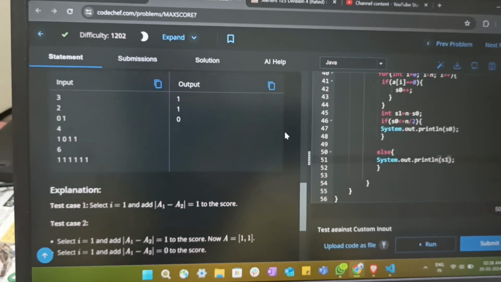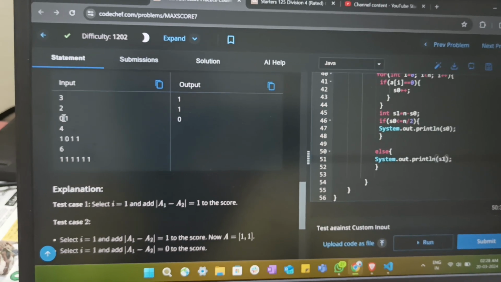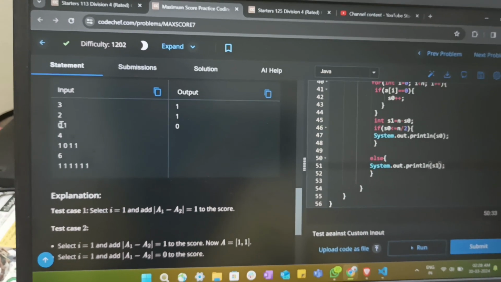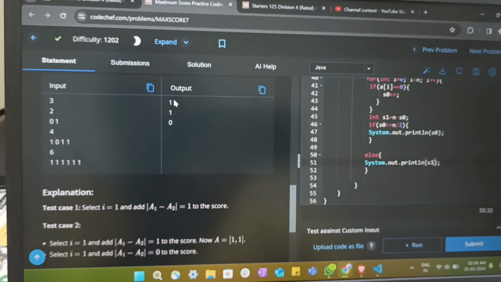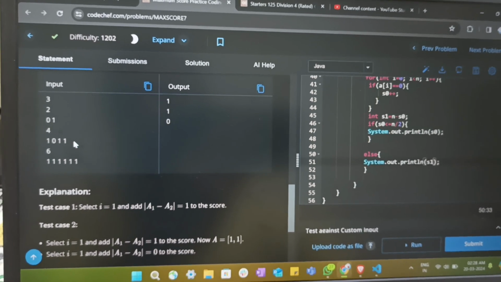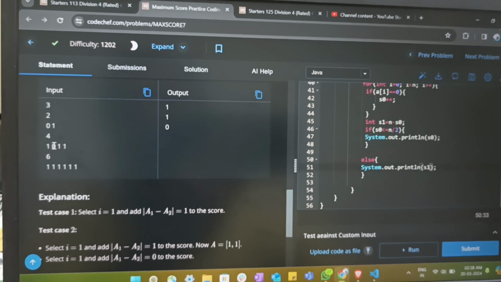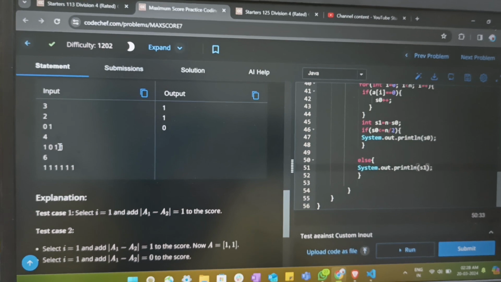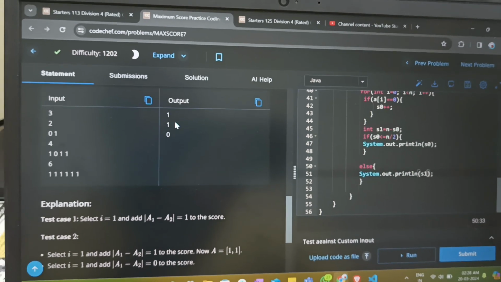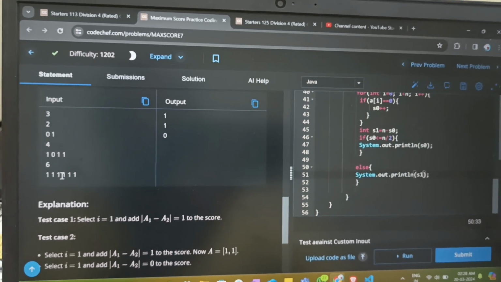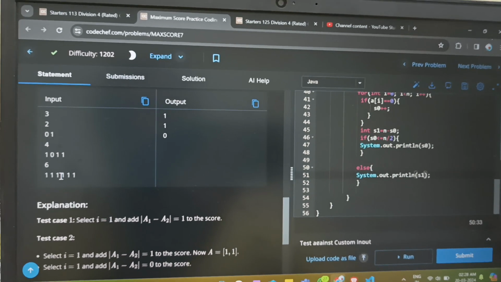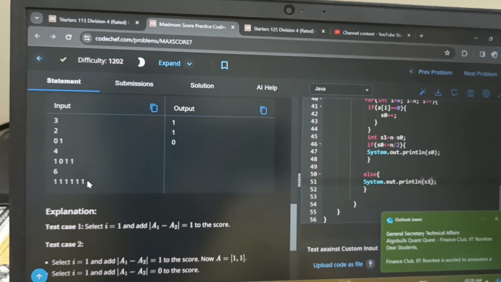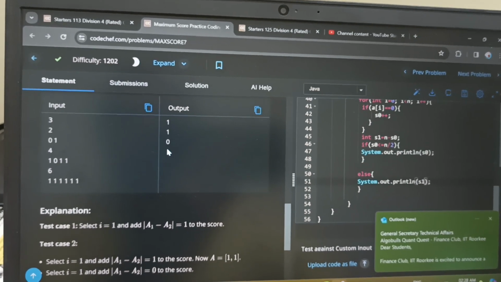Here the test cases are given. In case of 0 and 1, the score is 1 because 0 minus 1, modulus, is 1. In case of 1 0 1 0, here is only one 1 0 pair present, so modulus of 0 minus 1 equal to 1, so the score is 1. In case of 1 1 1 1 1 1, there is no 0 present, so the score is 0.